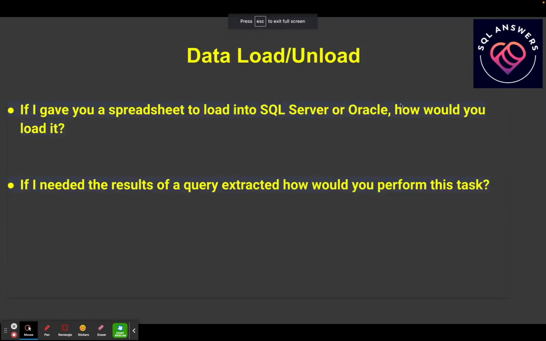The next area I typically go into is basic data loading and unloading. I want to understand if the applicant can do tasks that involve loading data into the database and getting data out of the database, and being able to shuttle that data around. And so I'll typically ask, hey, if I give you a spreadsheet to load into SQL Server or Oracle, how would you do it? And typically they're going to use some kind of tool or something like that.